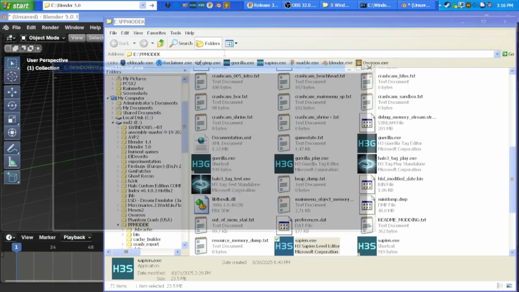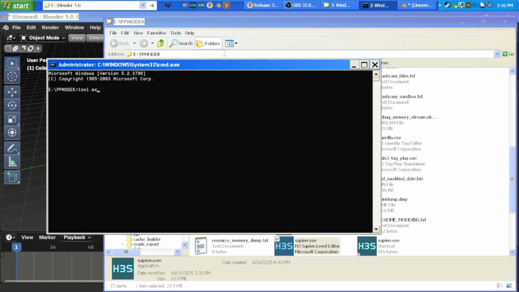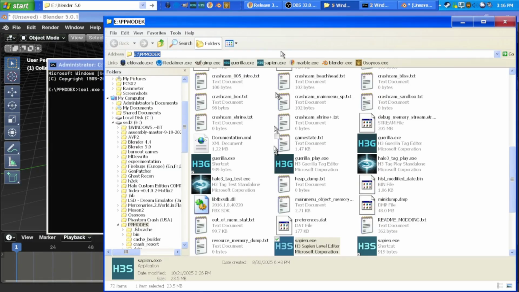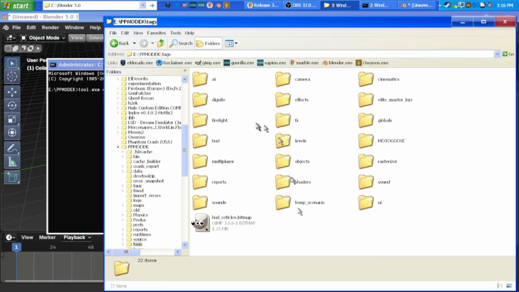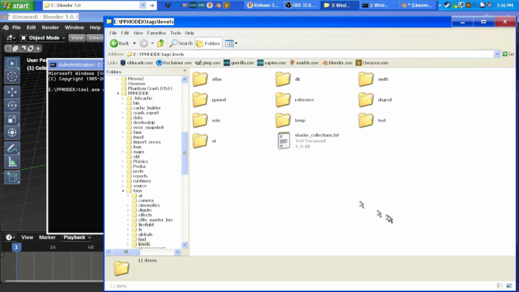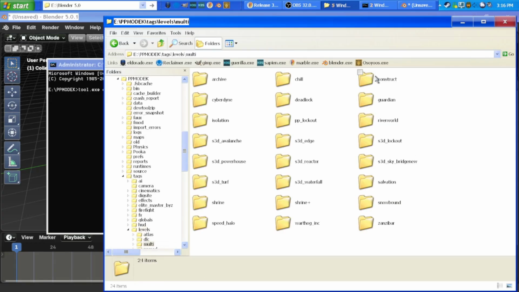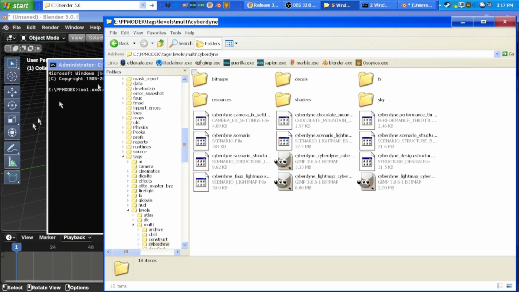Type cmd, tool.exe, and type extract import info as you see here. Find a level in your tags folder. Go to tags. Oh, what one do we want? Levels, multi. I think we'll go with the pit, which is Cyberdyne.